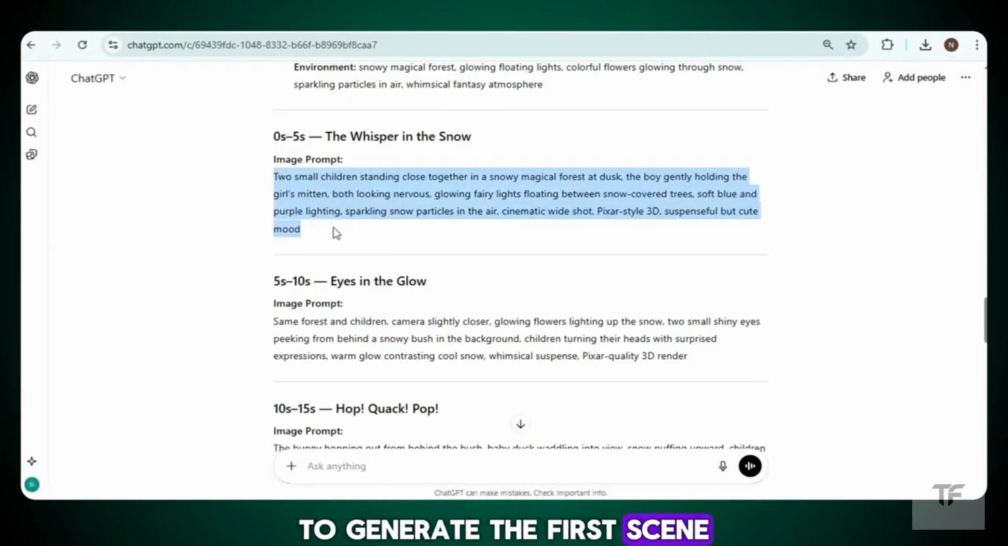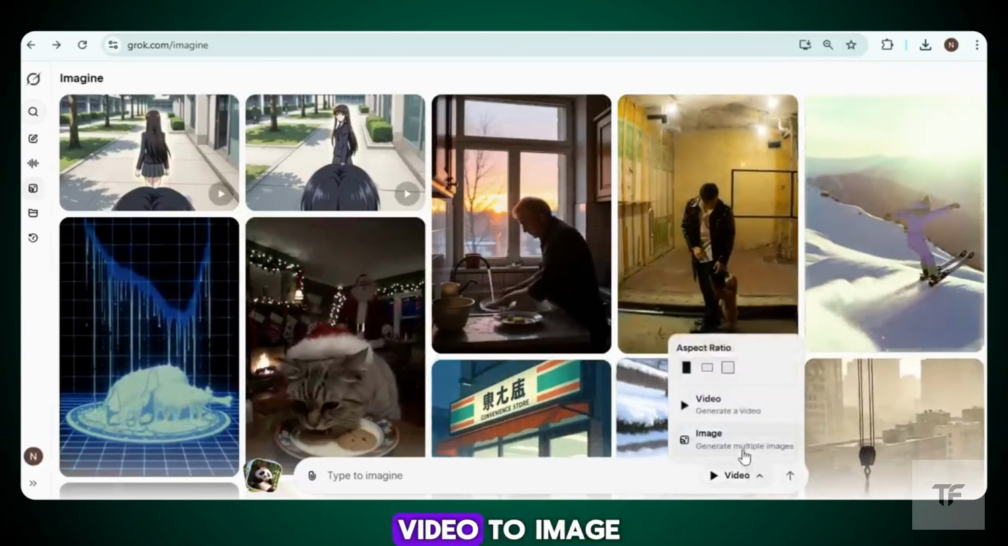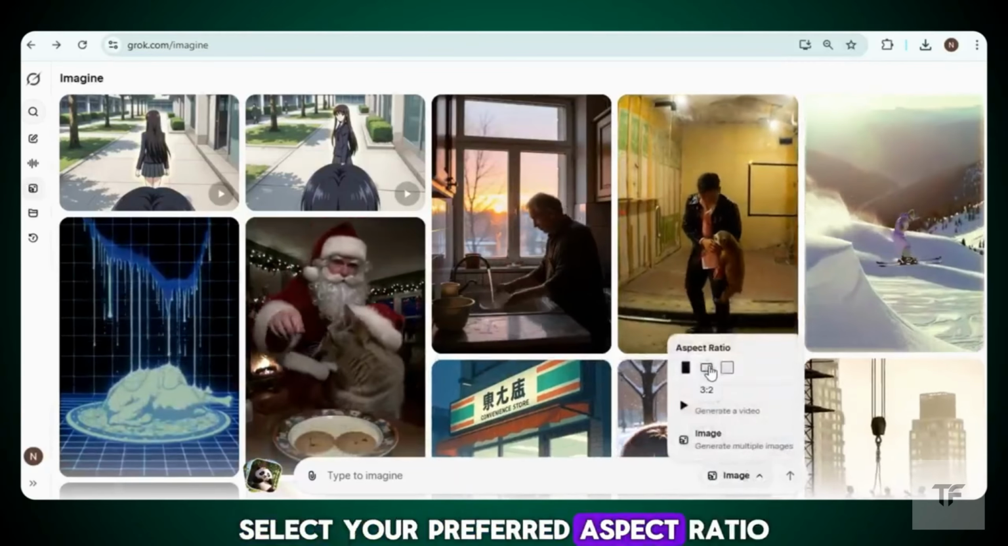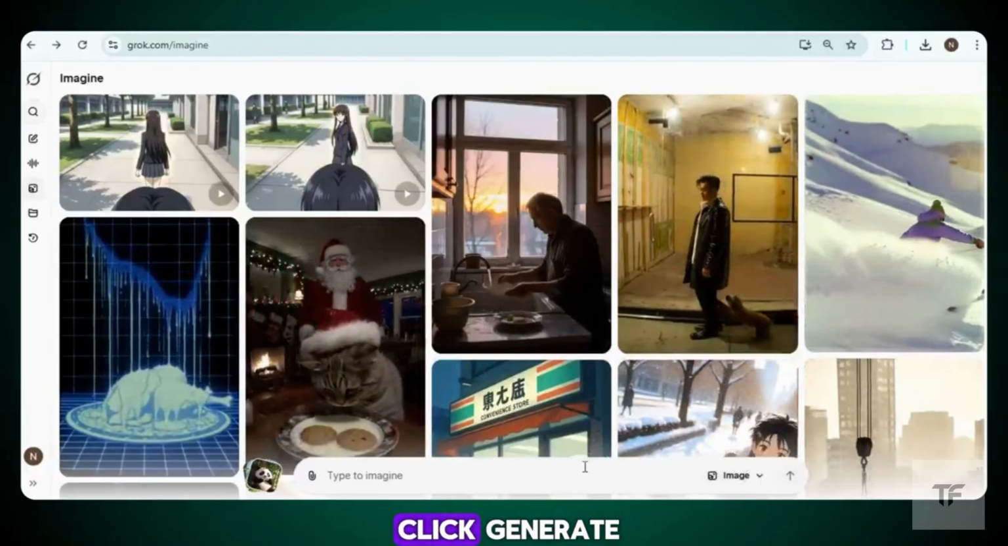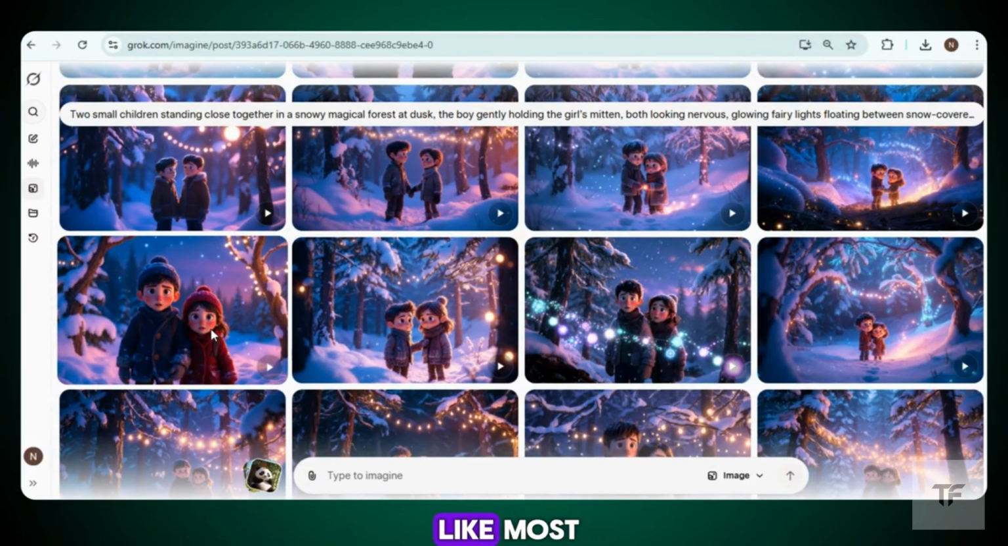To generate the first scene, copy the prompt for scene 1 and go back to Grok AI. Switch the option from video to image. Select your preferred aspect ratio. Paste your prompt and click generate. Grok AI will generate multiple images. Choose the image you like most.